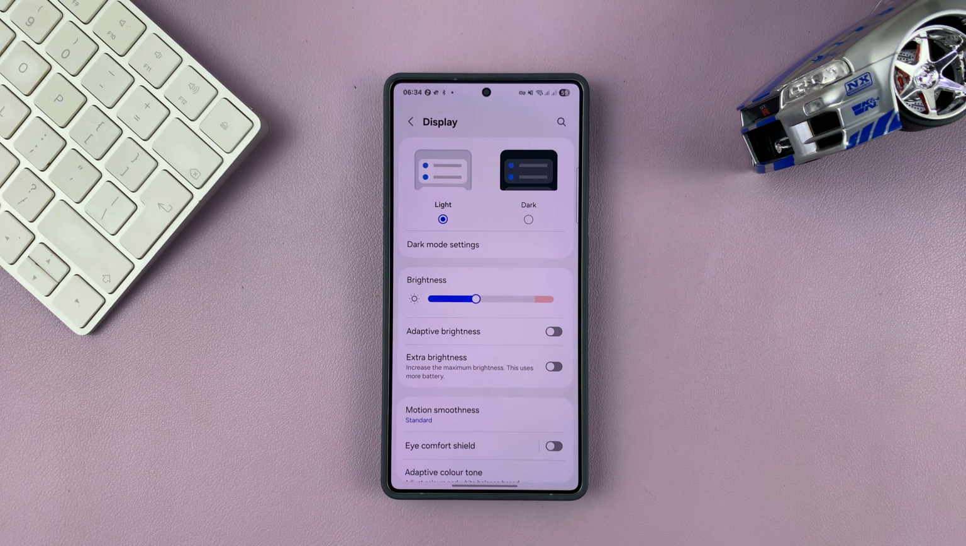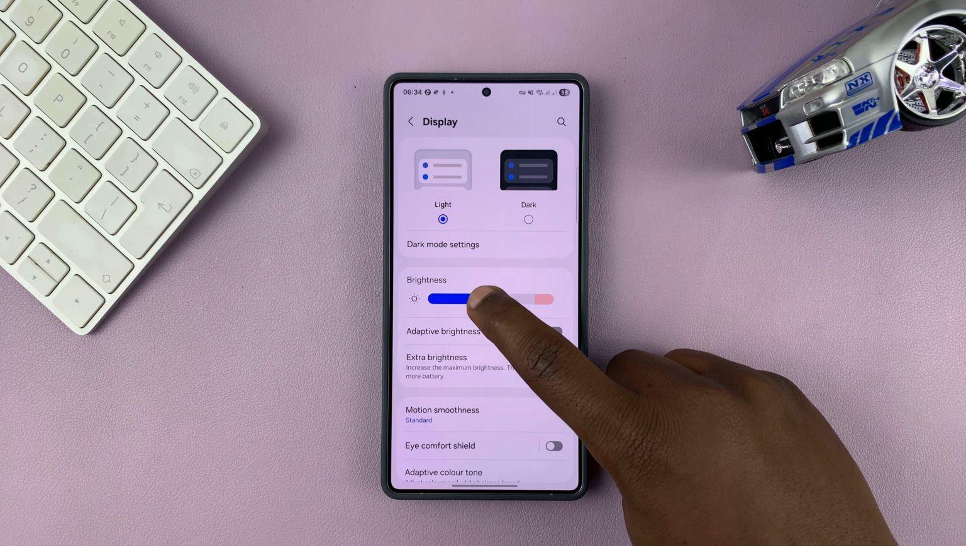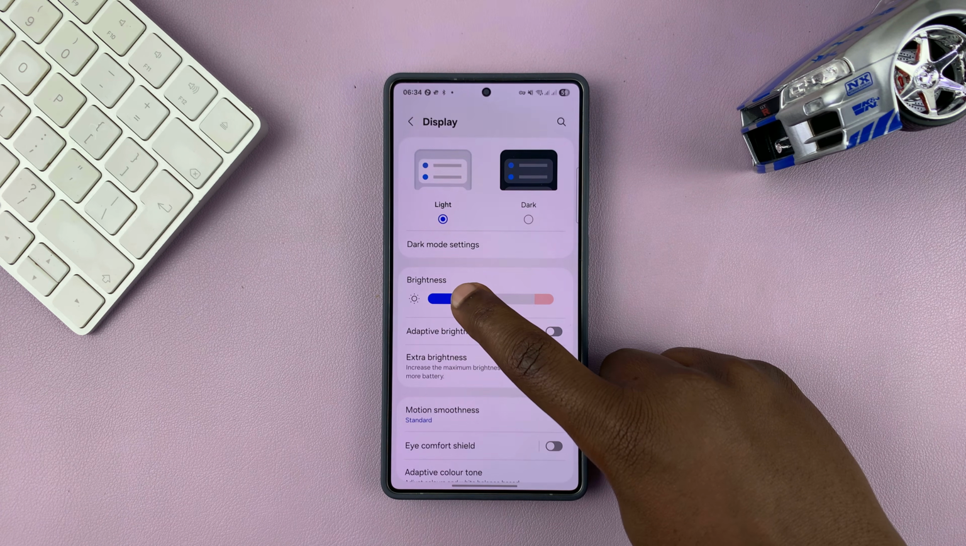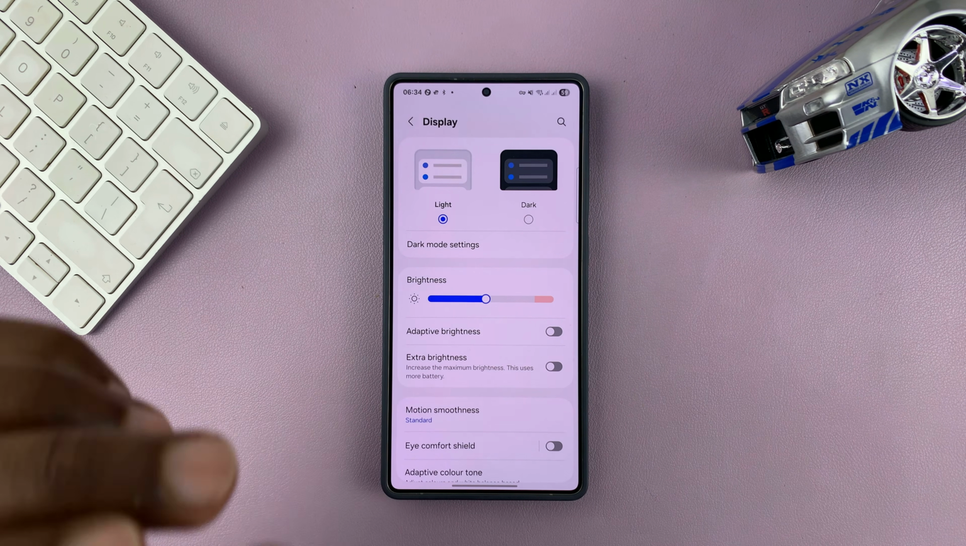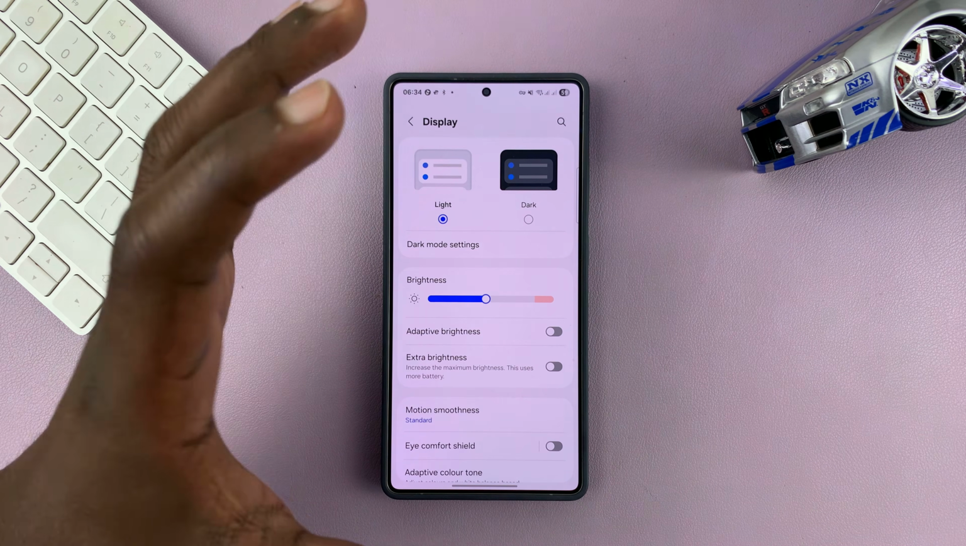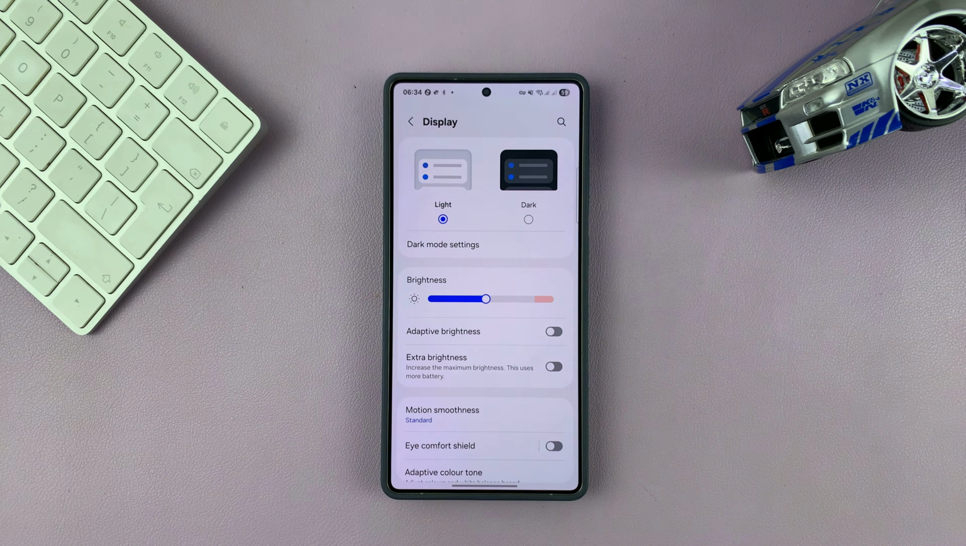So the first thing you want to do is turn off adaptive brightness. Now, once you turn off adaptive brightness, you can either make it a bit brighter or a bit dimmer, depending on how you like it, so that the phone can pick up the gradient or the brightness that you like in certain conditions. Now, in this specific condition, that's the brightness I like.